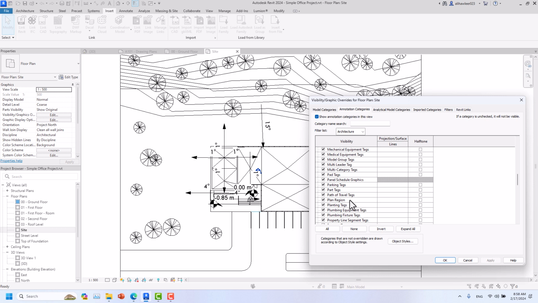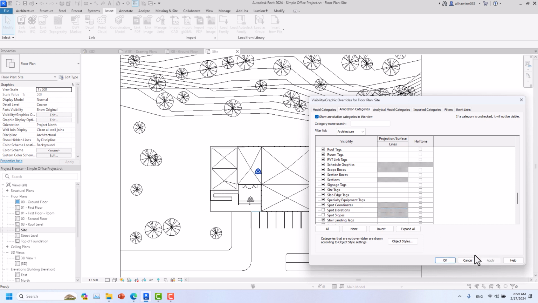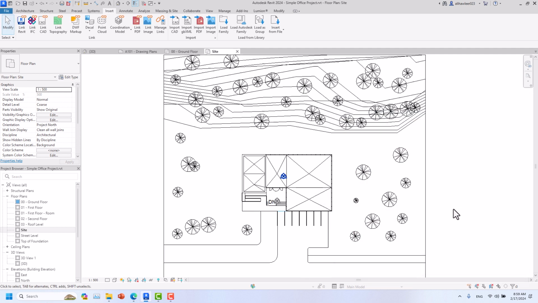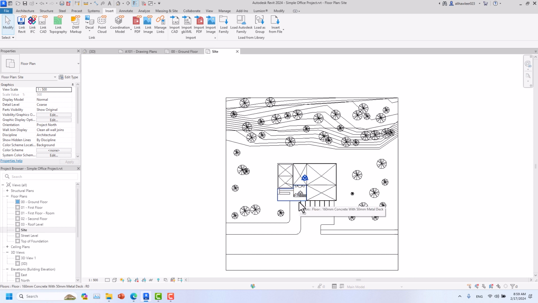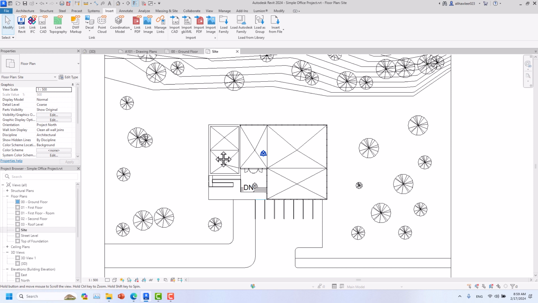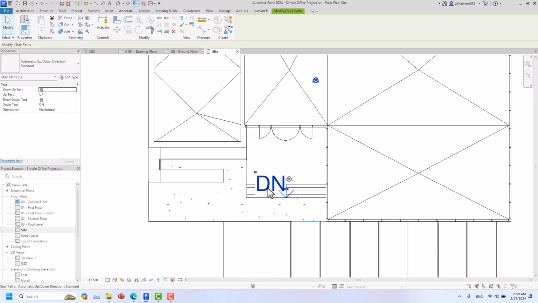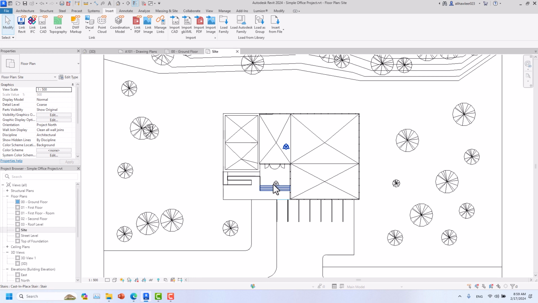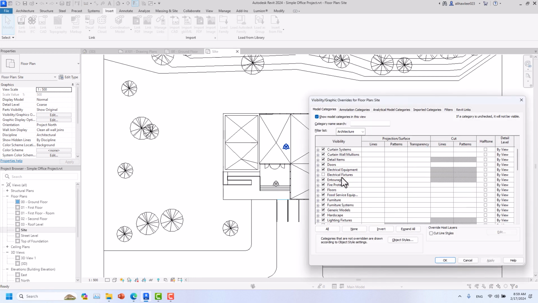And anything, let's see, ramp tags, we don't need the ramp tags. And spot slopes and spot elevations, and as you can see, this is how it appears. And press OK. Yep. And go to the VG. You can see this is called project base point. I don't want to see this. I will delete this, and I don't want to see this. Okay, I'll say VG. I'll go to the site.